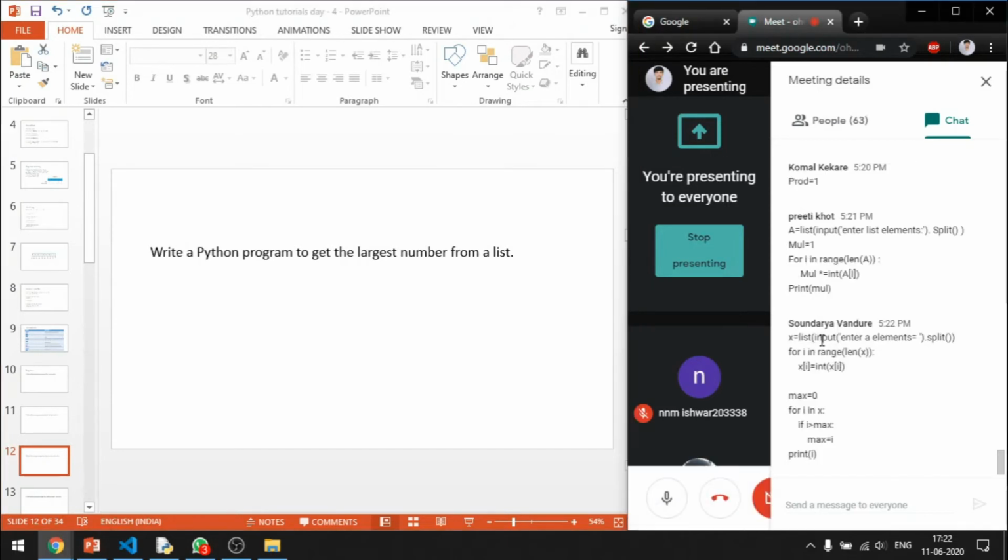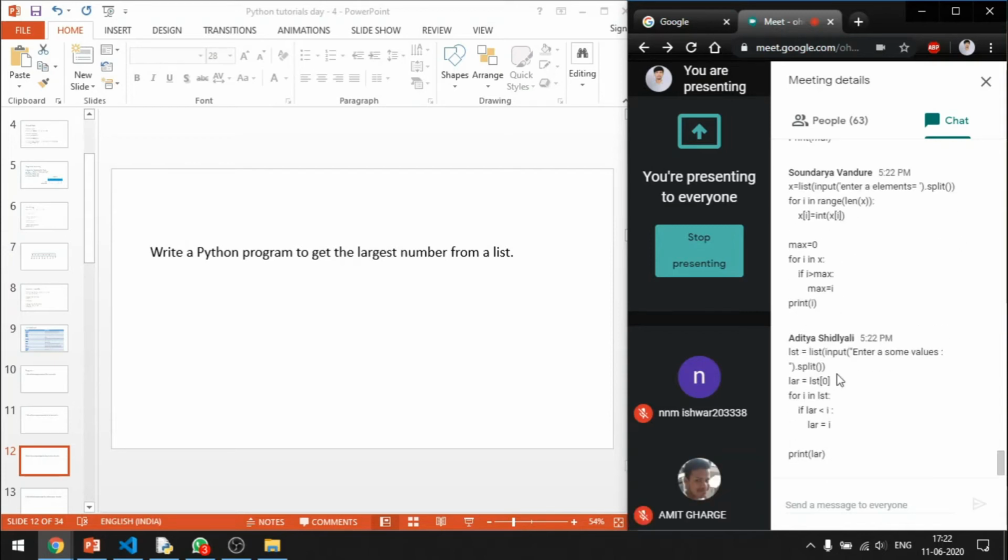Okay, Soundarya has got the solution. max is equal to 0, if i... Perfect. Okay, can you reduce it to a single for loop? Soundarya, you are using the for loop redundantly. Can you reduce it? The solution seems perfect. I want you to reduce the for loop.